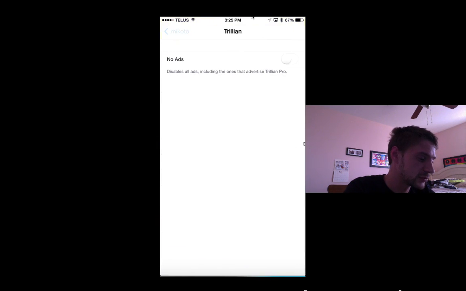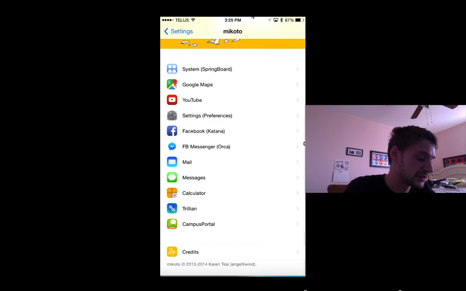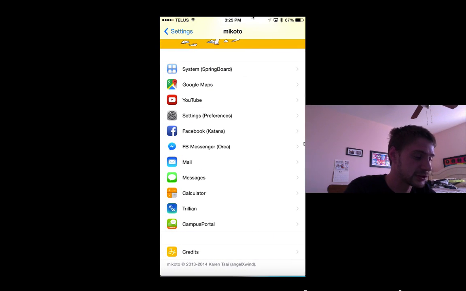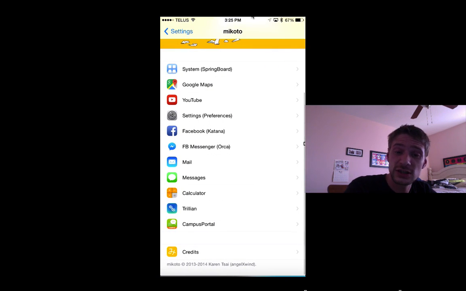Other things like Trail, and remove your ads. Calculator, you can remove the 9-digit limit, so you can go even further on the scientific. And then Campus Portal, if you're a part of that, you can use it to show all selections. It's changed before, so she's added things, removed things.